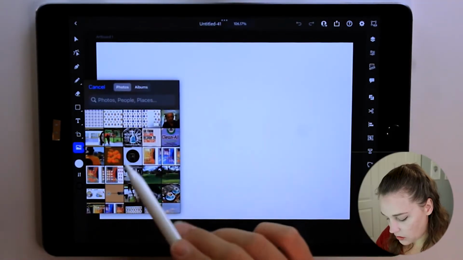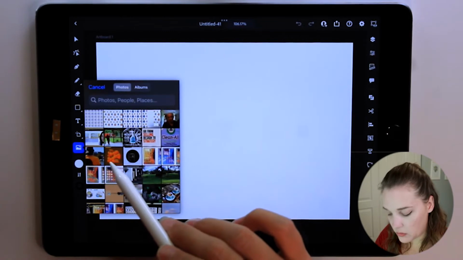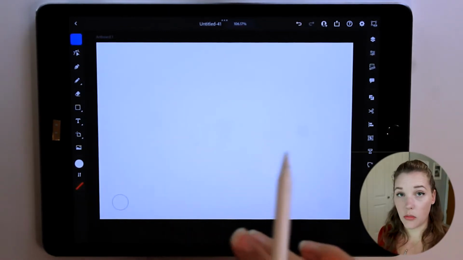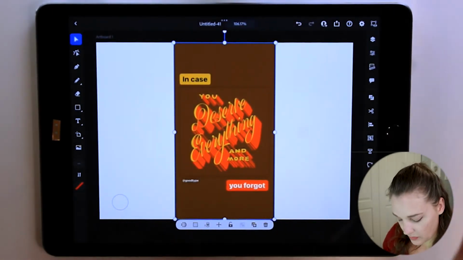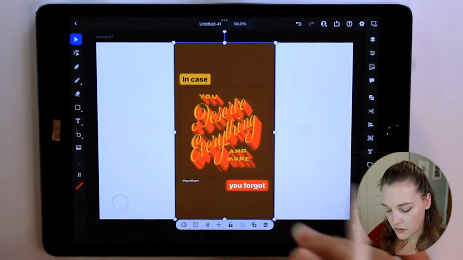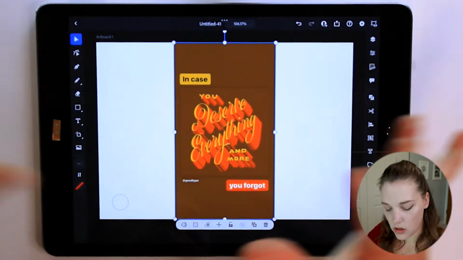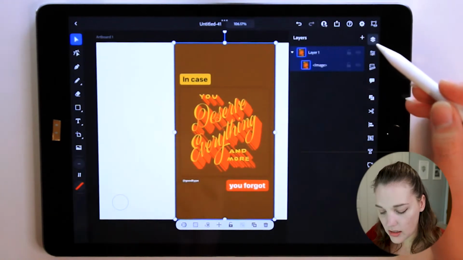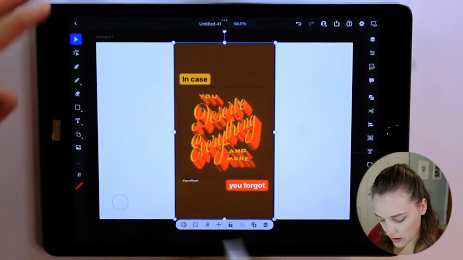Now this is a photo that I borrowed from Instagram because I wanted to test the vectorize options on this specific photo. When you import an image, it's just going to be an image. So if you go into your layers panel, it's going to say image. Let me zoom in for you guys.